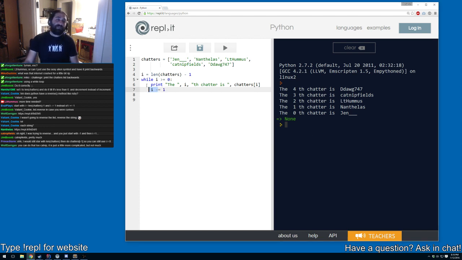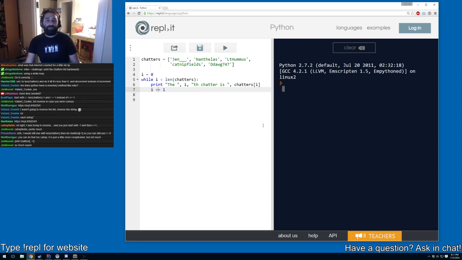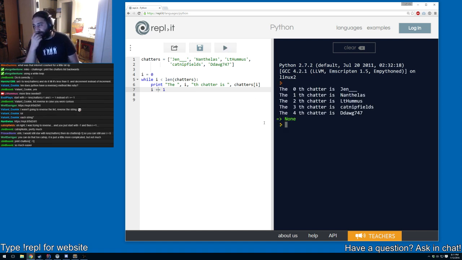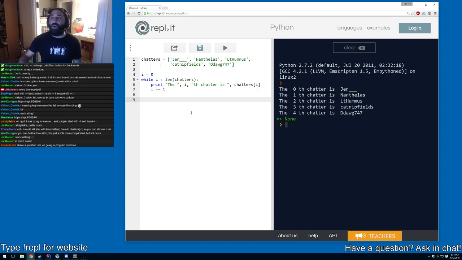Okay, so let's go back to printing the list forwards real quick. So i = 0, i is less than len of chatters, and then i plus equals 1. So we get to that. Woohoo, we're back to where we were. So now we're going to talk about for loops. A for loop is a special kind of loop that you need to give a list to. And what this does is it will go through the for loop one time for every element in the list.